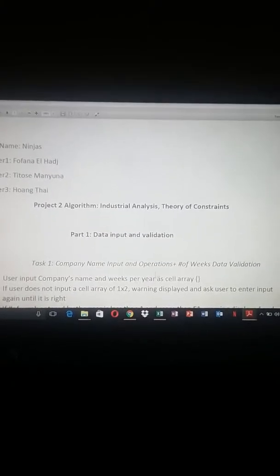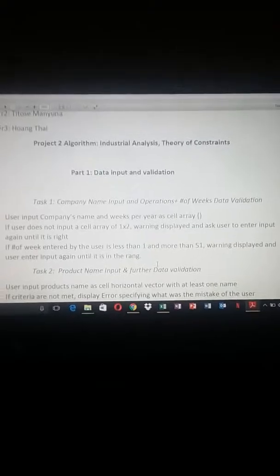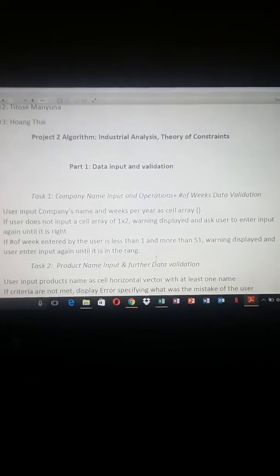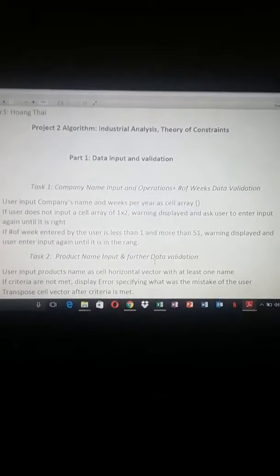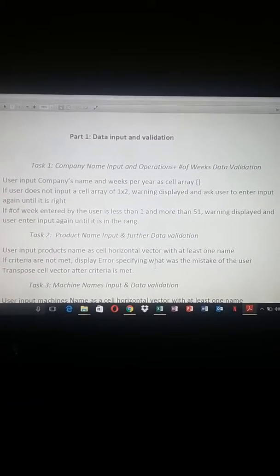In this part, we have a couple of tasks. The first task is to input the company name and the number of weeks, with data validation. We are going to ask the user to input the company name and the weeks per year as a cell array, and we will check that if it is not a cell array of a 1x2 matrix, then we are going to show a warning and tell the user to enter it until he enters the right one. And we will check if the week entered is between 1 and 51. It shouldn't be any more than 51, and if it is, then we are going to ask the user to enter it again until he enters the right one.